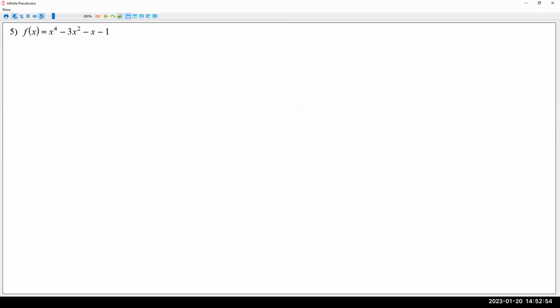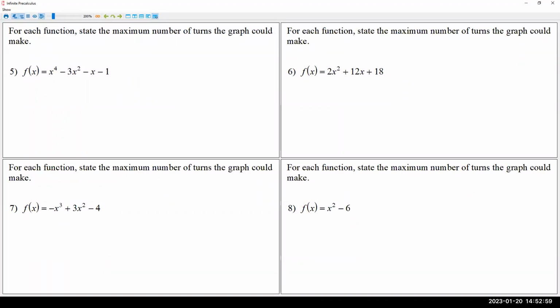Oh, getting ahead of myself. Maximum number of turns. So for these 4, go ahead and look at them. Pause the video and say what's the maximum number of turns for each of those? All right, so maximum number of turns again is the highest exponent minus 1. So for number 5, 4 minus 1 is 3. For number 6, 2 minus 1 is 1. For number 7, 3 minus 1 is 2. And for number 8, 2 minus 1 is 1.